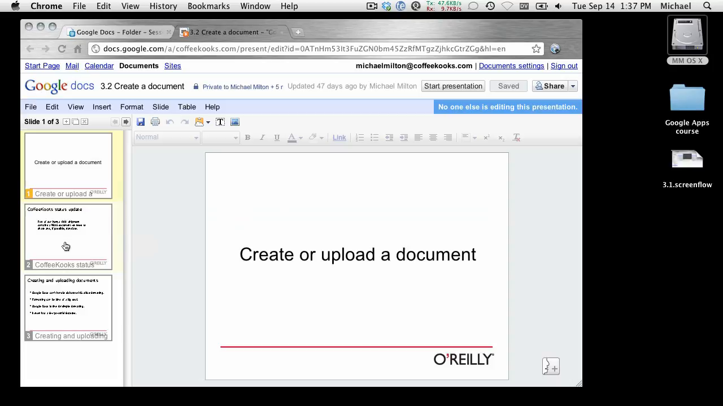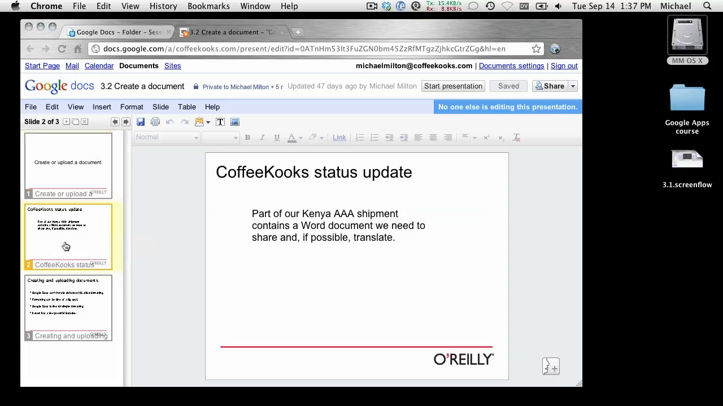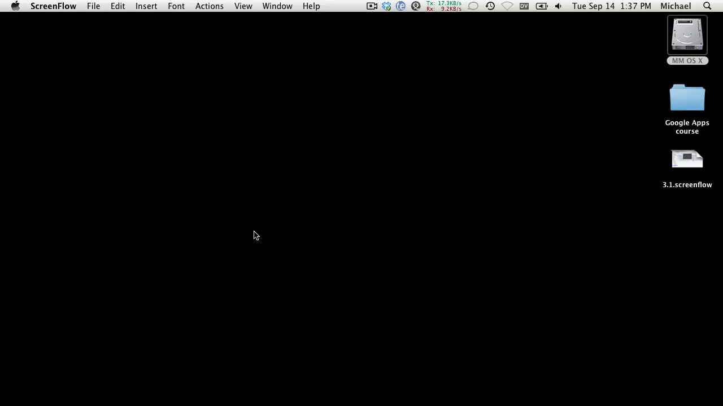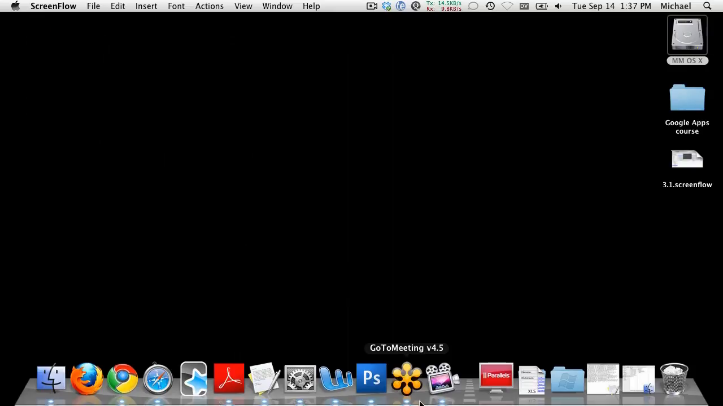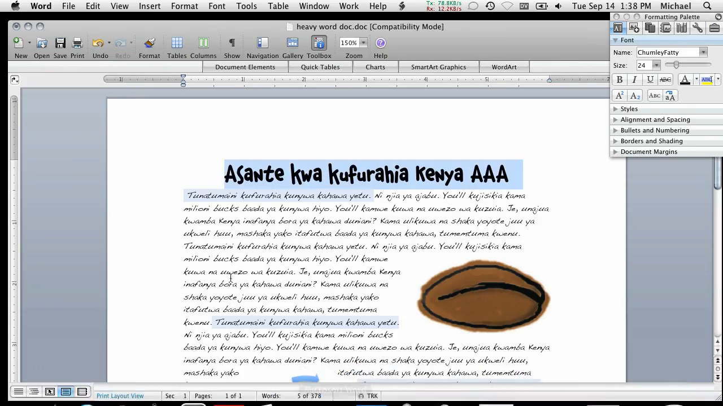I want to return to our scenario and say part of our coffee shipment contains a Word document that we would like to upload and share and, if possible, translate because it is not in English. So this is our scenario. I'm going to pull up a Word document. And this Word document has some significant features that will impact how we upload it into Google Docs.